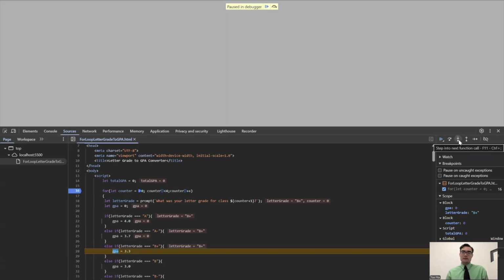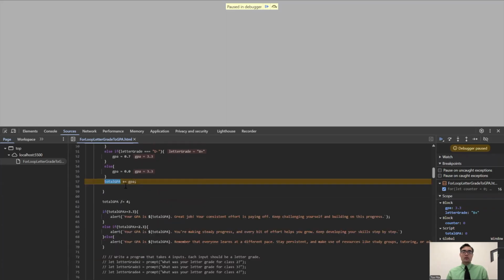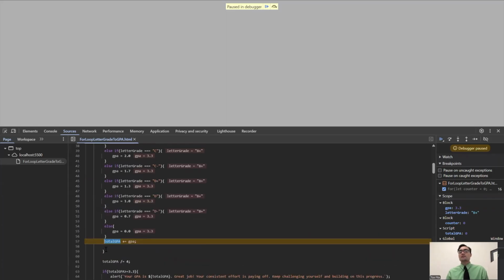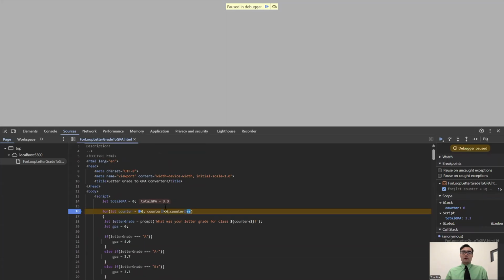Our GPA is right now 0, but if we run this next line of code, our GPA has changed to 3.3, which is what we expected, and now we're on line 57. So it was able to skip over all of the additional else ifs and the else because one of the conditions evaluated to true. So now our total GPA started at 0, and now we're going to add on 3.3. So we're going to hit the next button, and boom, our total GPA is 3.3.